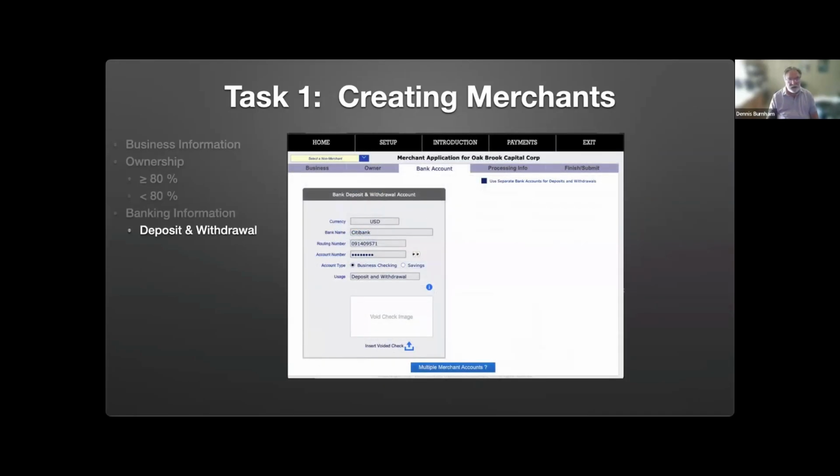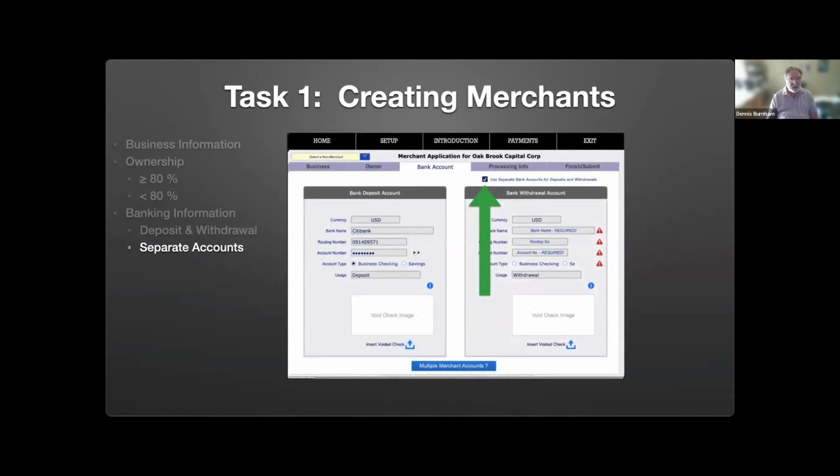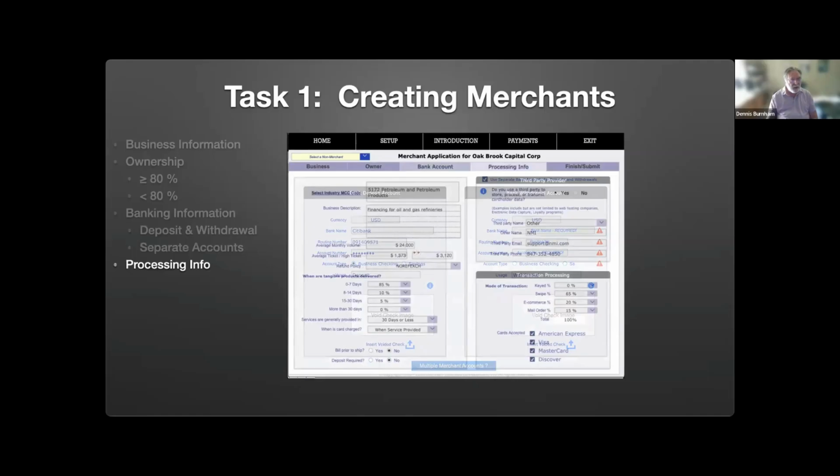The banking information is quite simple. There's a little checkbox in case the merchant wants to keep their deposits and withdrawals in separate bank accounts. It's a simple option. You just have to put in the information for each account. Most people have it on the same account.